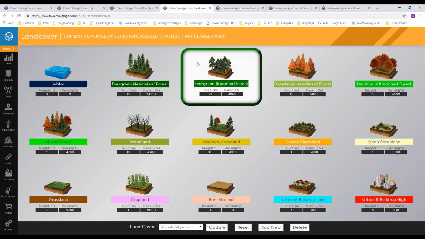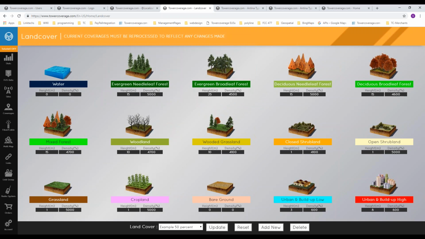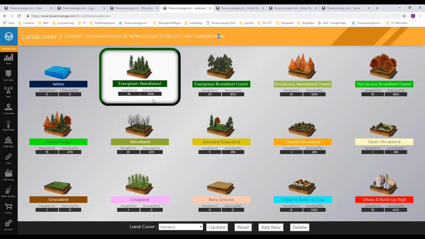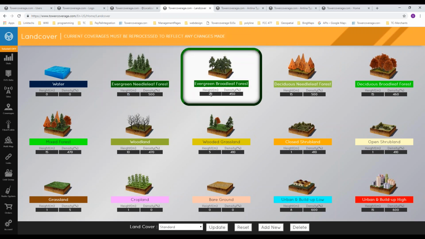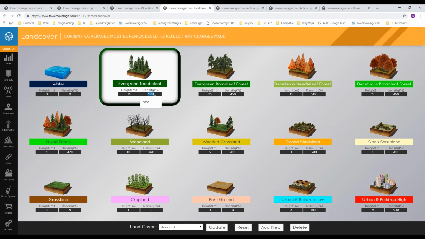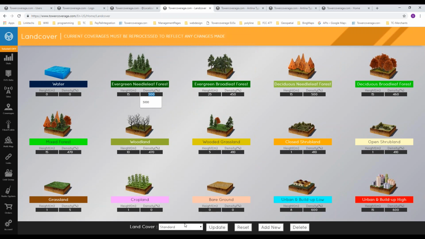You're going to want to update your land cover settings. By default, everybody has standard land cover settings, as you can see here in our little drop down menu. We have 2 in here because we created one. Everybody has a standard, but it starts out with our average heights, all in meters, and the density is a 0 to 10,000% value. So you can go from anywhere from 0 to 10,000.